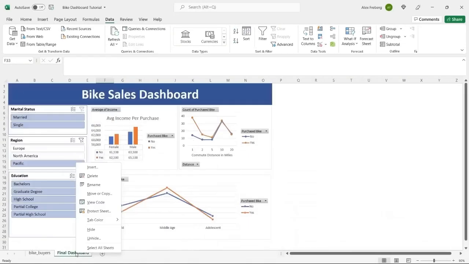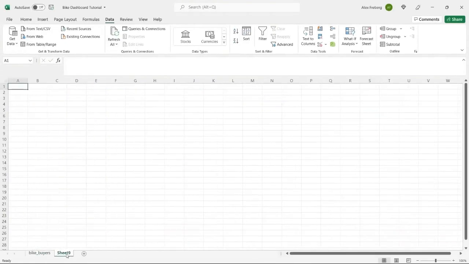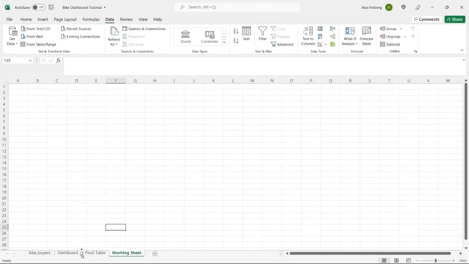Now I'm going to hide this because we are not going to use that. But what I am going to do before we do anything is I'm going to create a dashboard, and I'm going to create a pivot table. And I'm going to create a working sheet. So all these things have different uses, and I'll explain that as we go along.